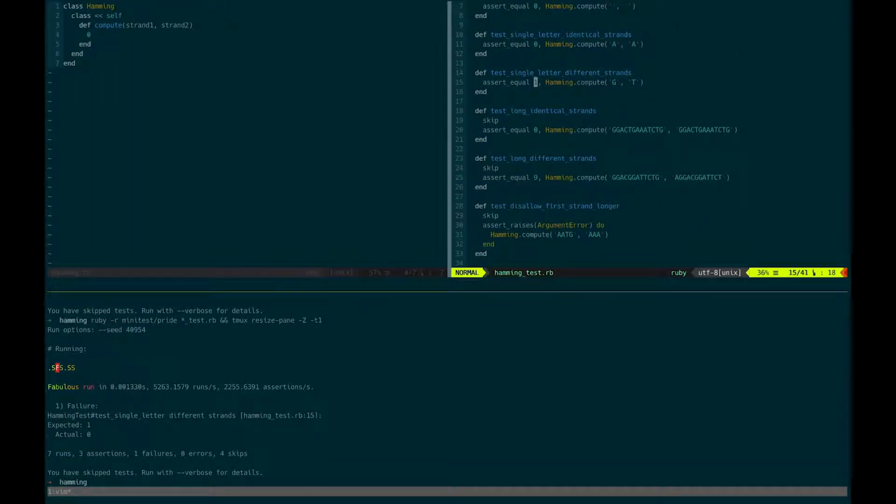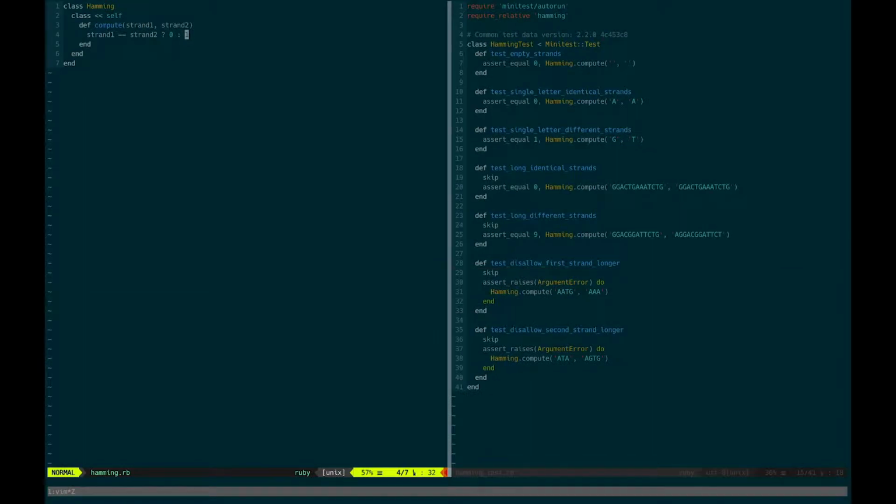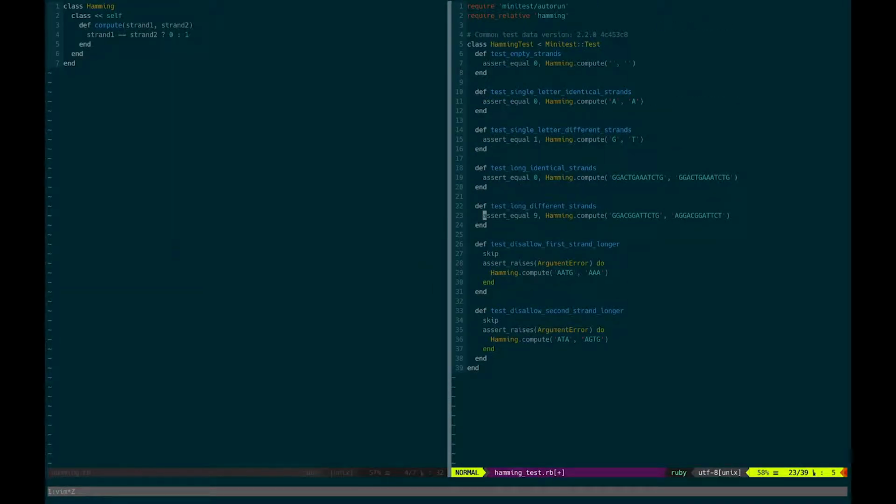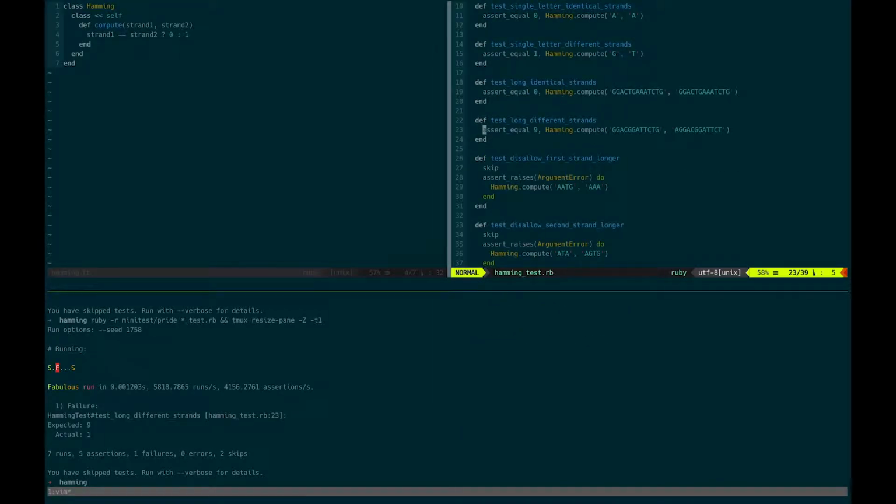So now we actually have to do some work. What are we going to do? What's the simplest thing we can do to get these to work? If strand 1 is equal to strand 2, then we want a 0, otherwise a 1. That'll get us there, but it's not gonna work here. Oh, it is gonna work there. Okay. It's not gonna work here though, because we don't just want to return a 1 if it fails. We actually want to get the distance between them.